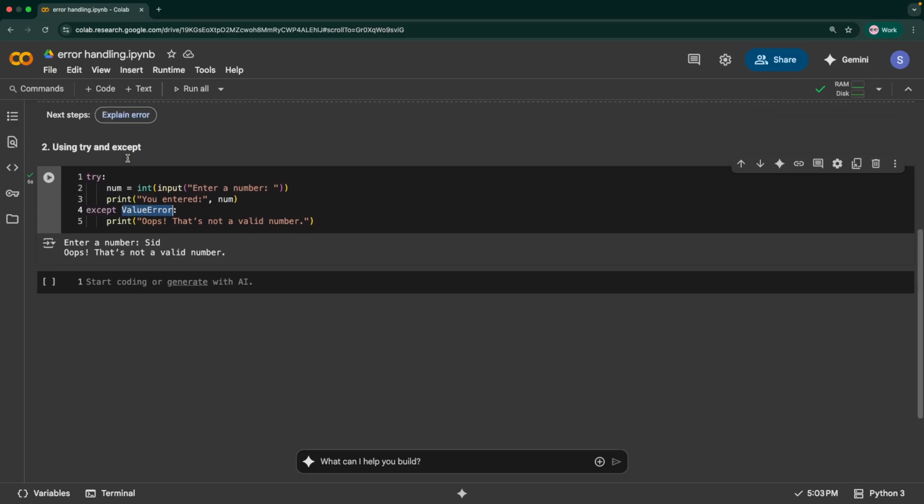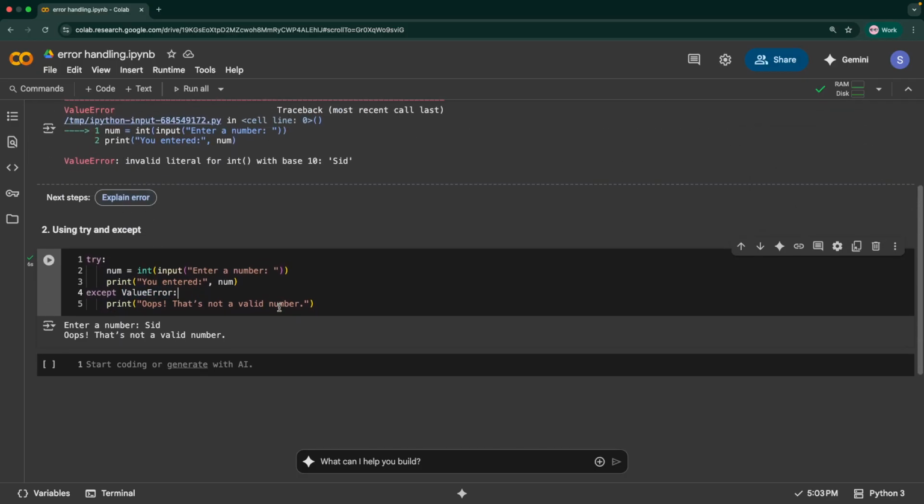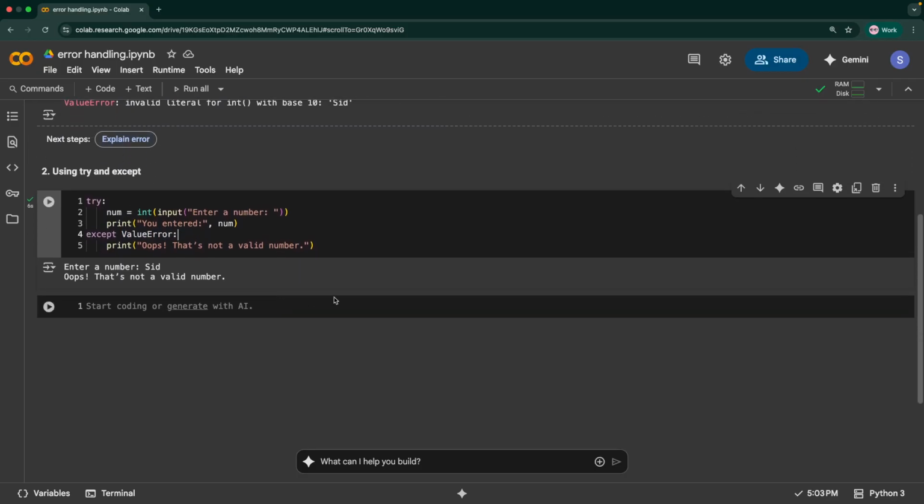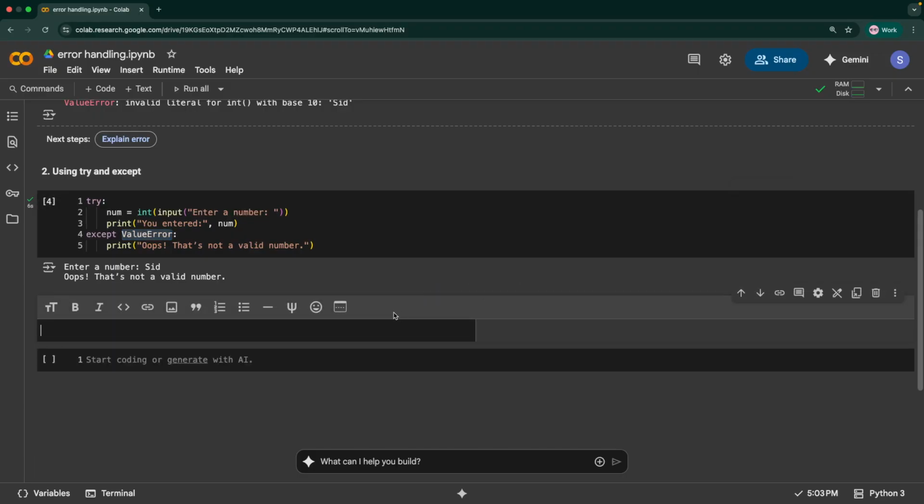So here it specifically handles ValueError, right? But you can also make it catch a generic error. In this case, if it's not a ValueError, then this except is not run. Still you would get an error because it's not a ValueError, but a different kind of error. So we are going to look at catching any errors.